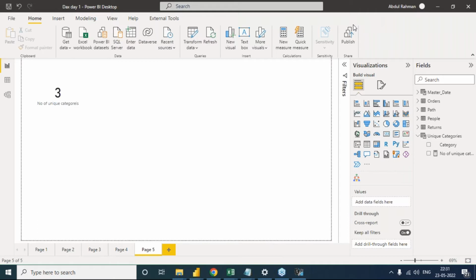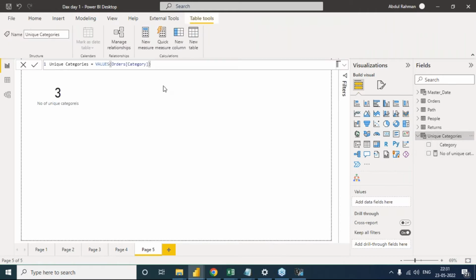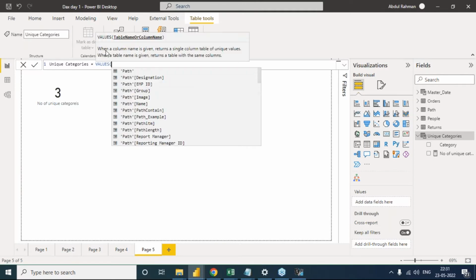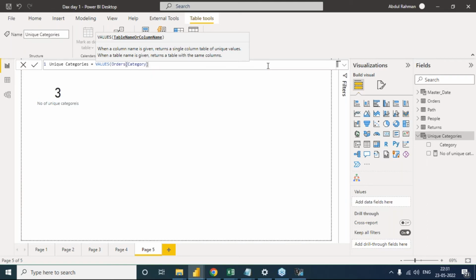We have a function called VALUES. It returns a table, as you see in Excel. When I type values, you see the syntax and information: when a column name is given, return a single-column table of unique values. I'm interested in the unique values of category, orders and category. You simply say okay. So another table will be populated in your Power BI environment.